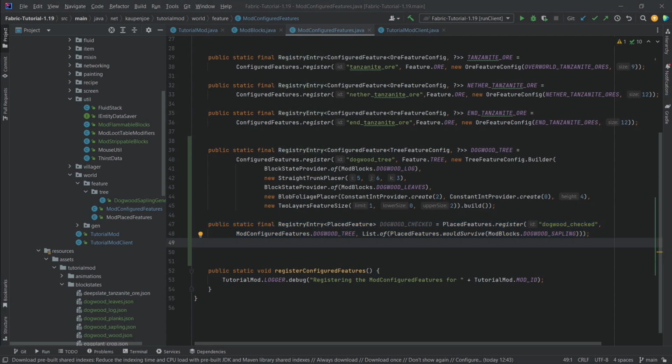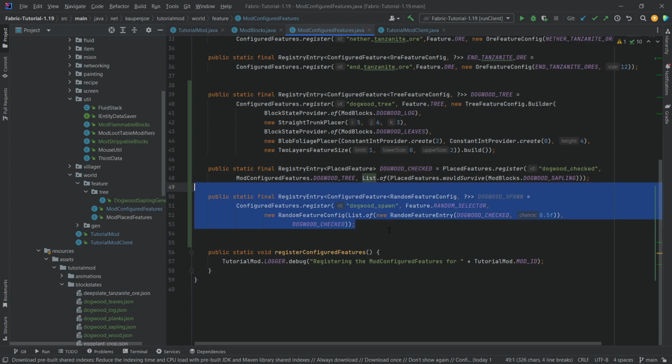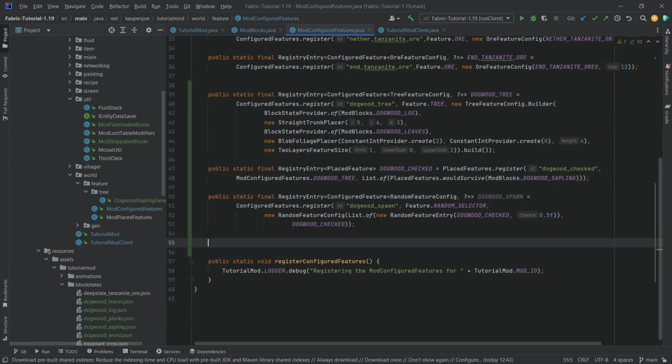Next thing we're going to need is another configured feature. So we're going from configured feature to placed feature to this configured feature, which is called the spawn. Now, this is very weird because it literally takes the dogwood checked and has a 50% chance of placing that one down and a 50% chance of placing the same thing down as well. I still haven't figured out how to do it any other way. This is why I'm doing it this way.